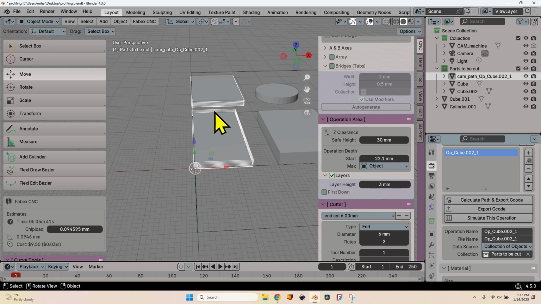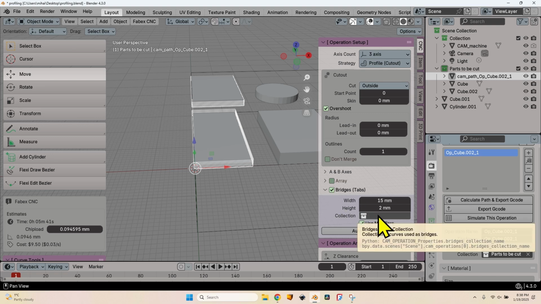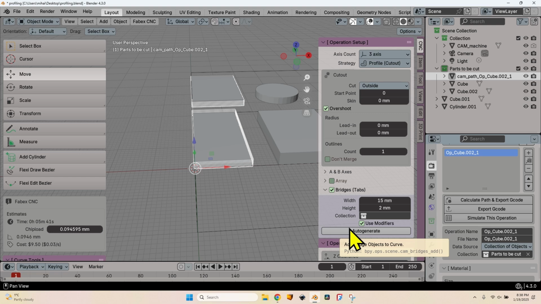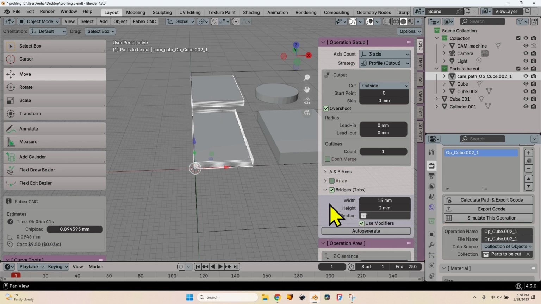How to set that in Blender in FabEX CNC? Well, it's very easy. Here in the operation setup, just below the cutout, I have this option, which is bridges. And I'm going to set a width of 15 millimeters and a height of 5 millimeters. I also have to set a collection here, but I'm not going to do that. I'm going to click on this button, which is auto generate. It will create the collection for me and try to correctly position all the bridges.